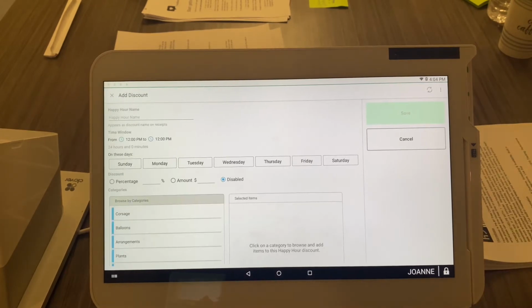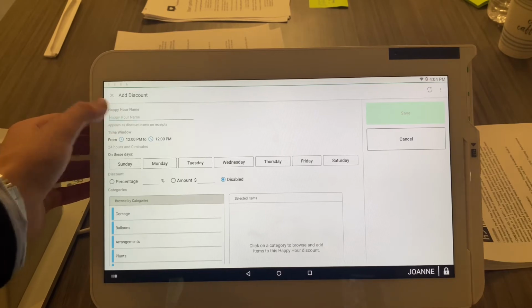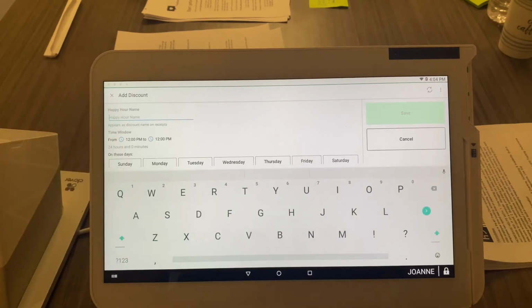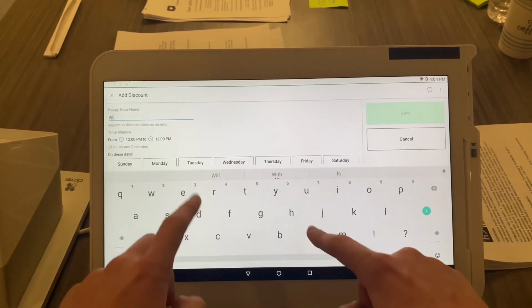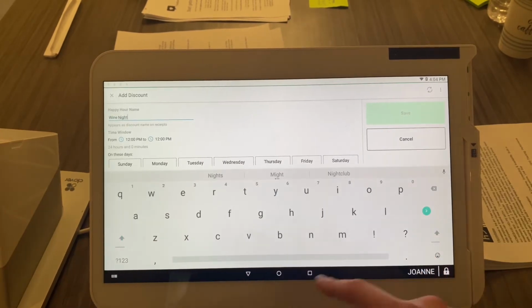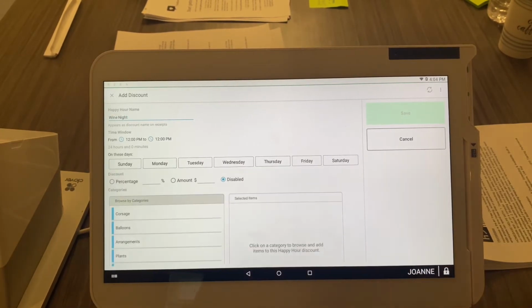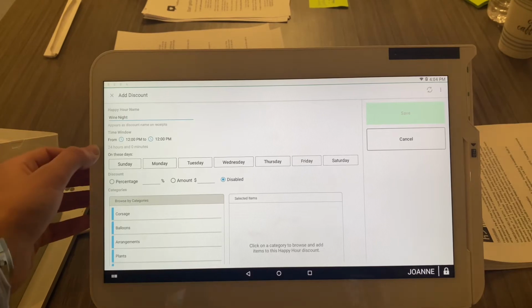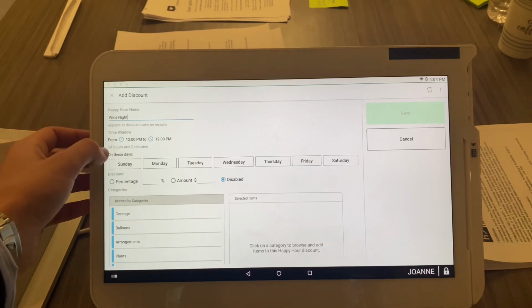Now, first thing you're always going to want to do is put in the name. So name on the top left, let's just say it is Wine Night. And on these Wine Nights, you do whatever discount. So let's say the time window, you want to set that, of course.